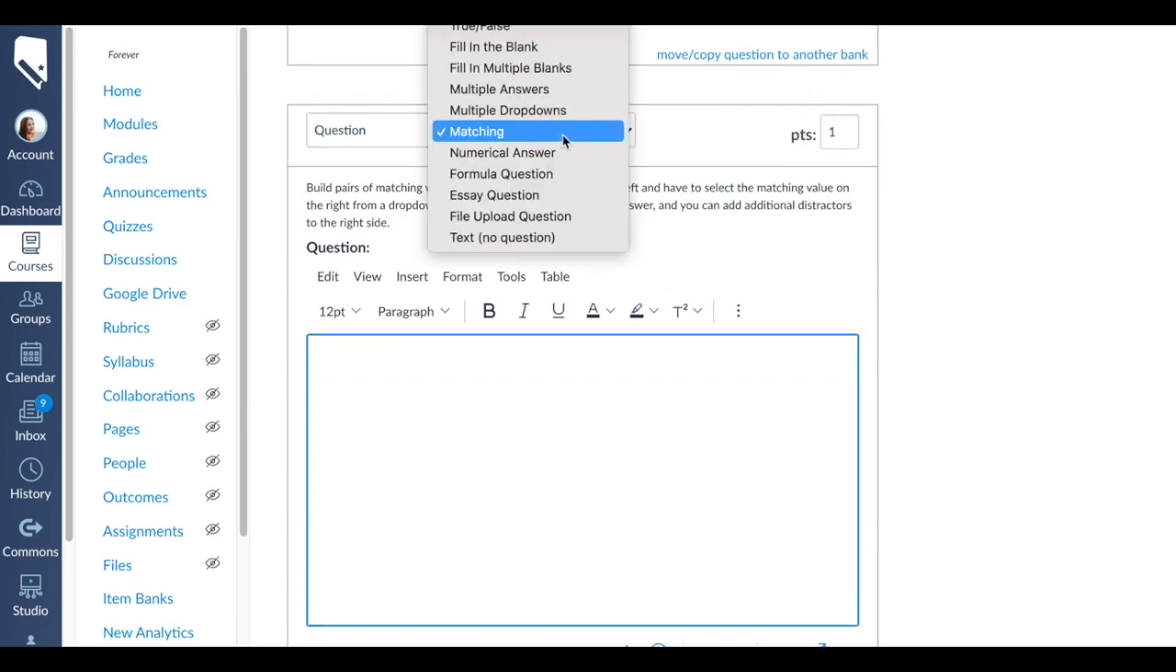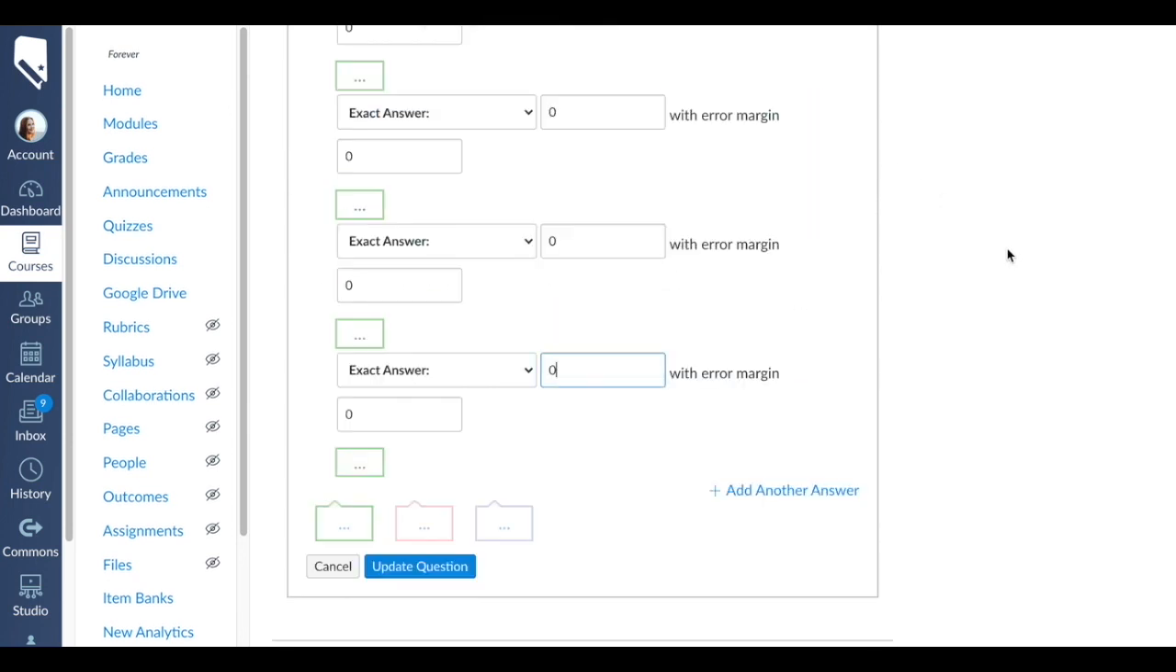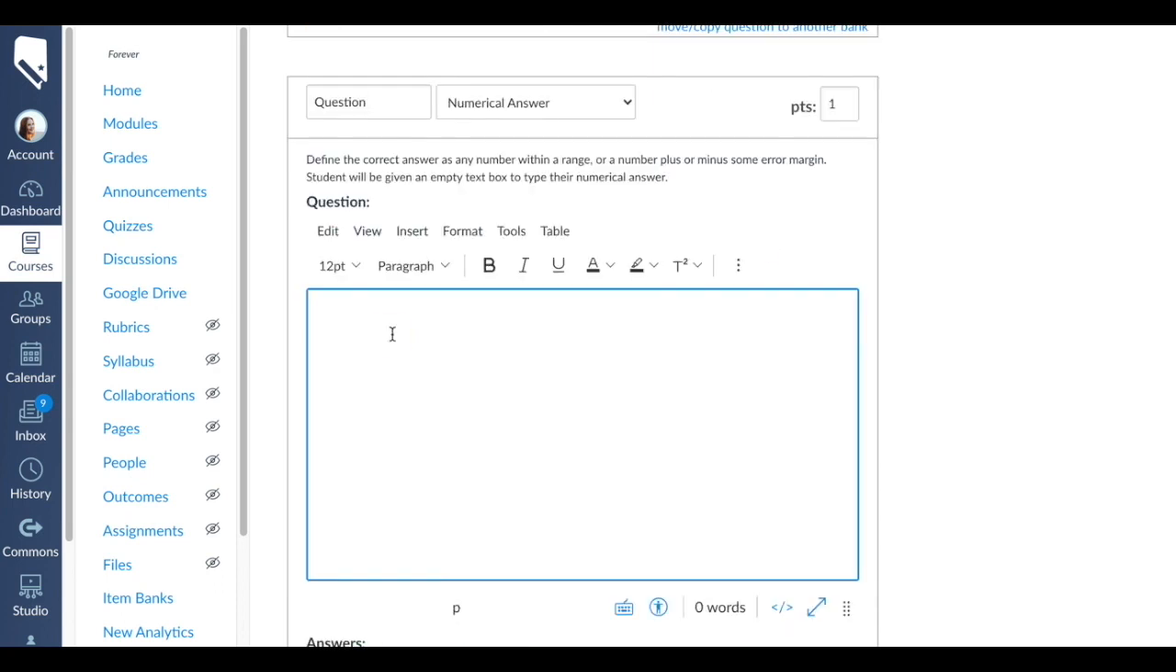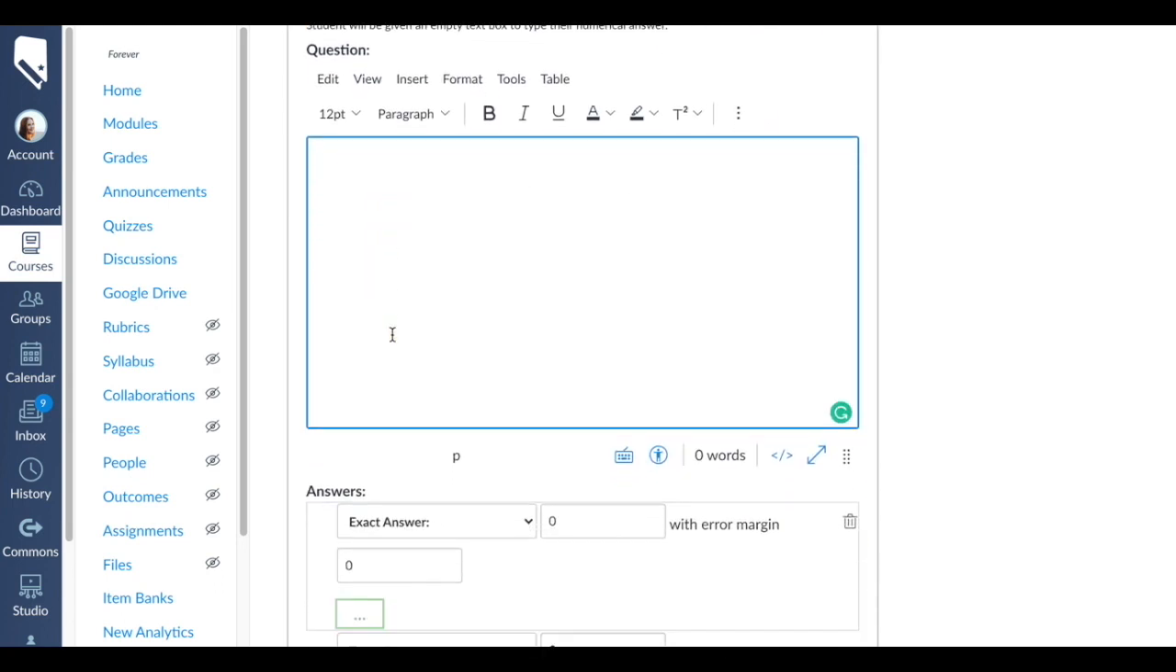So we had matching before. Now we have number answers. This is a really good one for my math people out there. So let's say our question is really simple, which is like, what is 4? And then we will do squared.